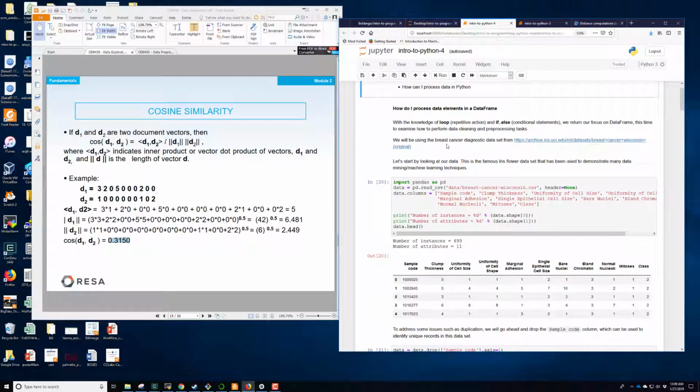This time we are using the breast cancer diagnostic dataset from Wisconsin. It should be noted that you should be using the original dataset. If you do a search on Google, you might run into a descriptive dataset which has all of the missing data already cleaned up, and we don't want that.